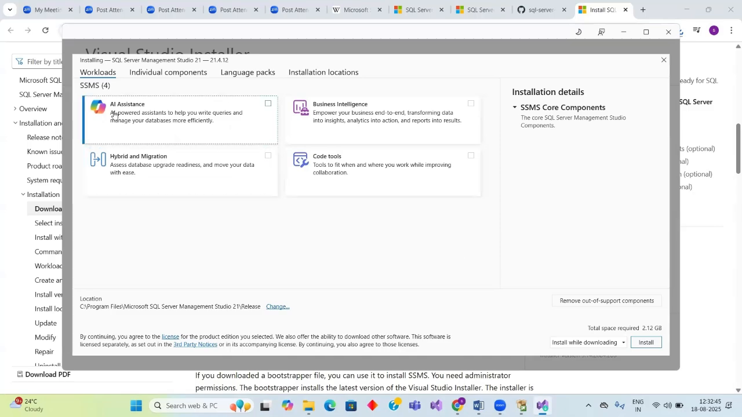See here, what type of installation? Here also you have workloads. In the previous case, we did not have all this. Even last year, 2024, we did not have this feature. Now what they have done is they have given this AI assistance, business intelligence, hybrid and migration. So what type of installation do you want to do? Especially saying AI assistance means what? If you want to use Microsoft assistance. So if you want to migrate, hybrid level, you want to do core tools.